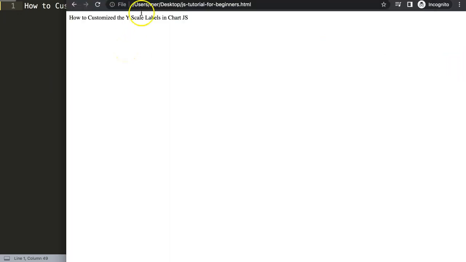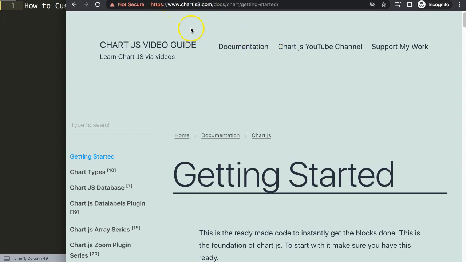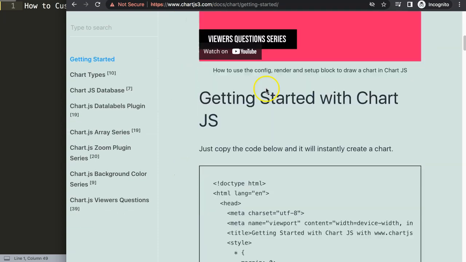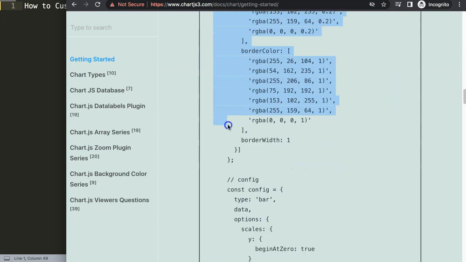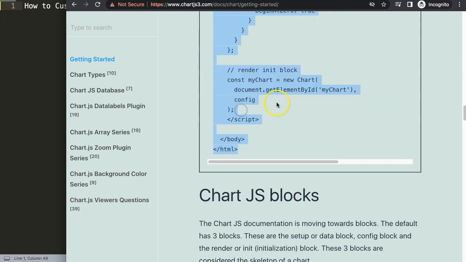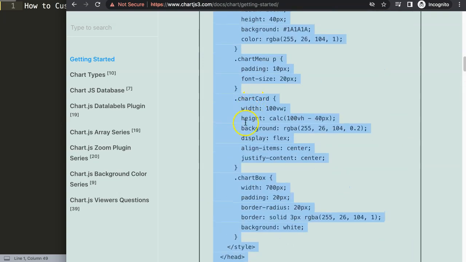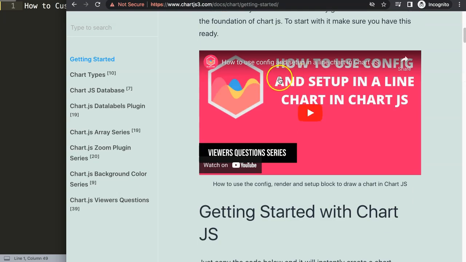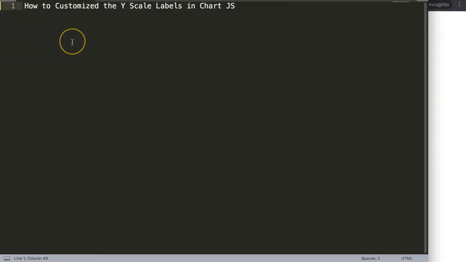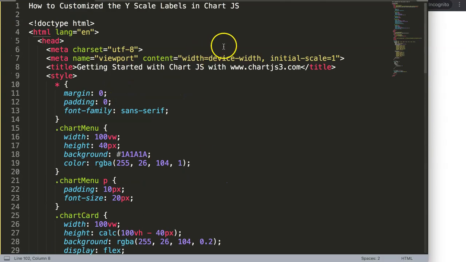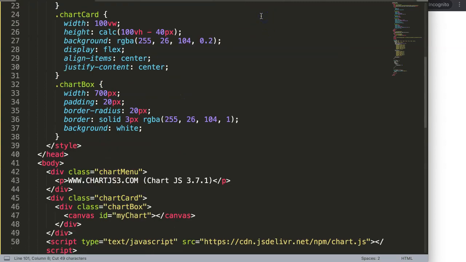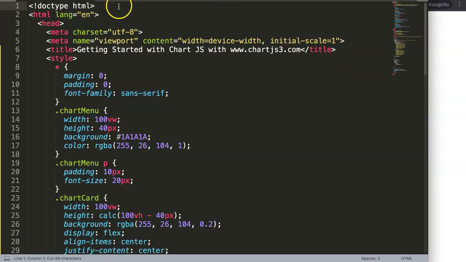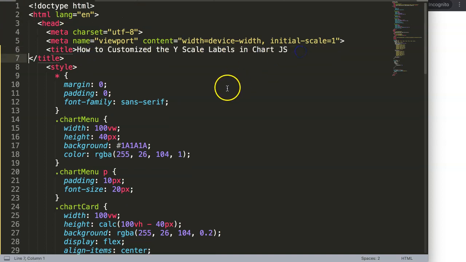So the first thing that we're going to do here is go to Chartjs3.com getting started, this specific link here, which you can find as well in the description box. Once you're on here, scroll down and then just copy this entire chunk of code here. If you want to understand what this all does, make sure you watch this video that explains it all. So once I'm back here, I'll just paste that all in there, and then I will just cut out that, there you are, and put that title in here.